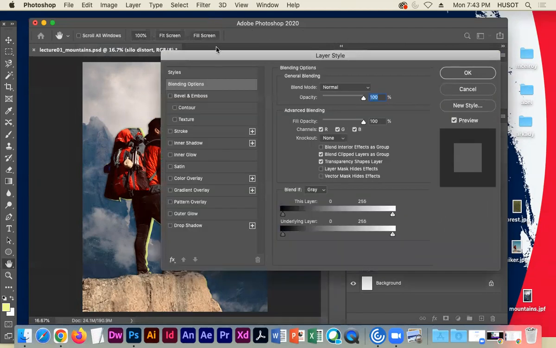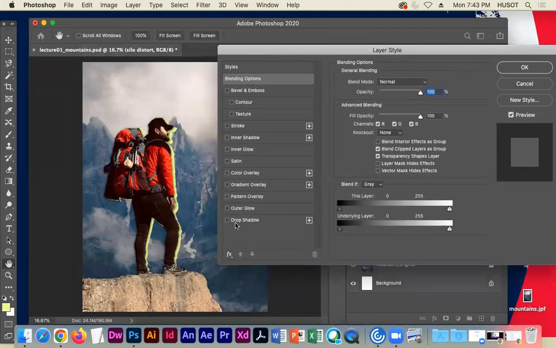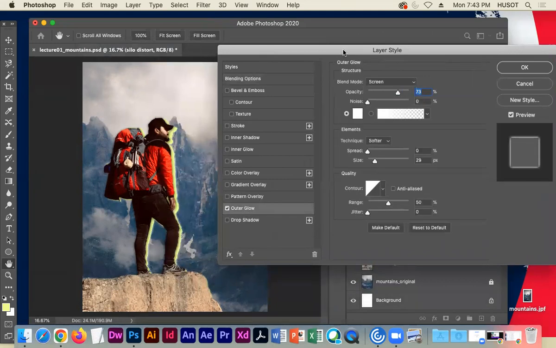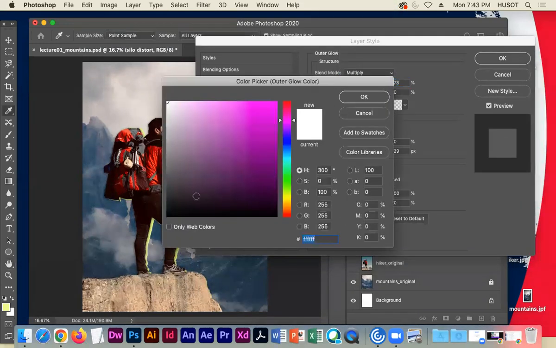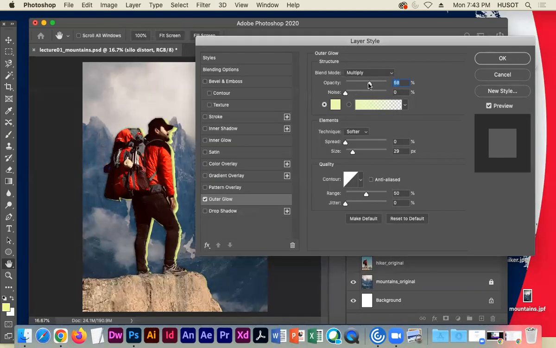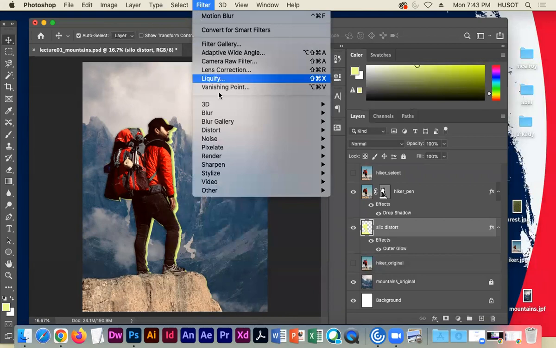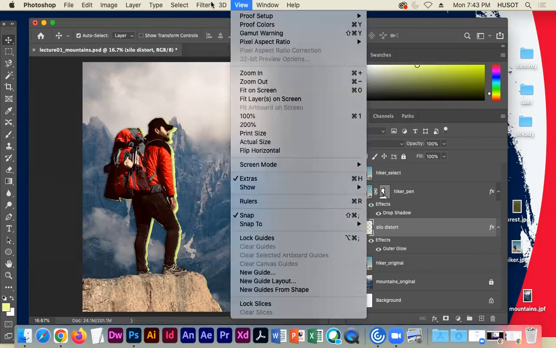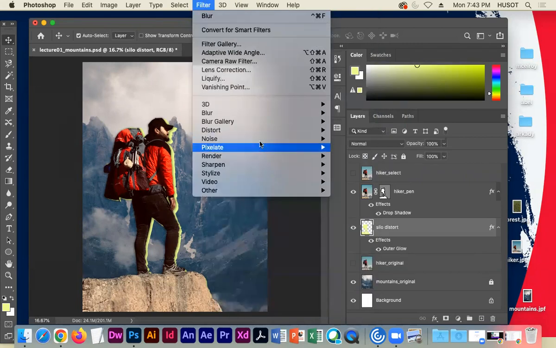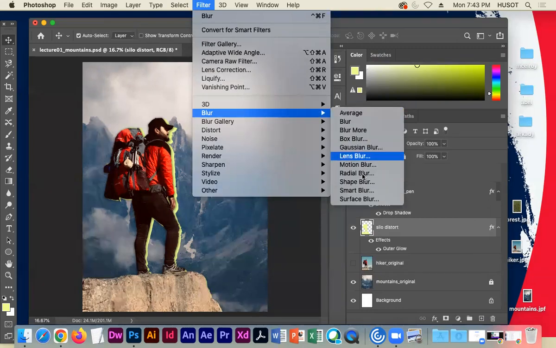And I double click on here. And let's do like an outer glow. Let's multiply it. Make it a light yellow. Crank down the opacity. Watch what happens. Click OK. Let's do a blur. Let's blur more. Let's do like a motion blur.